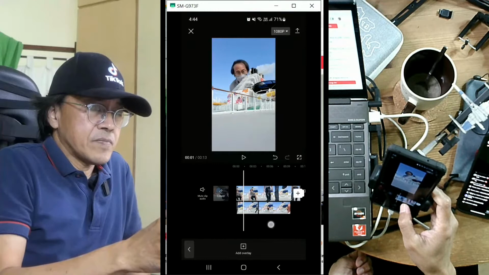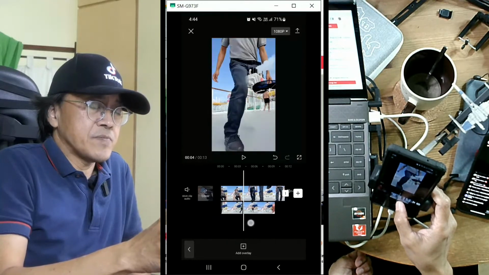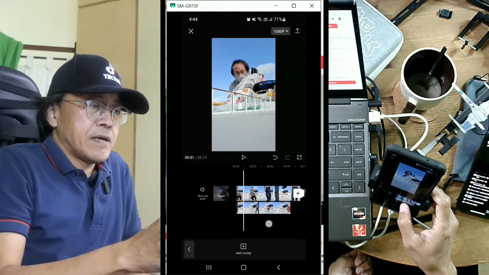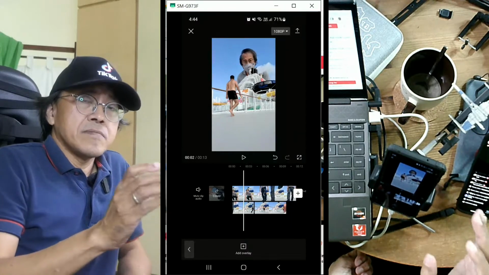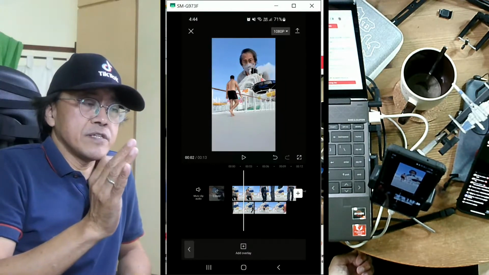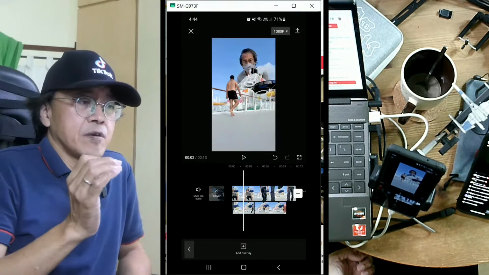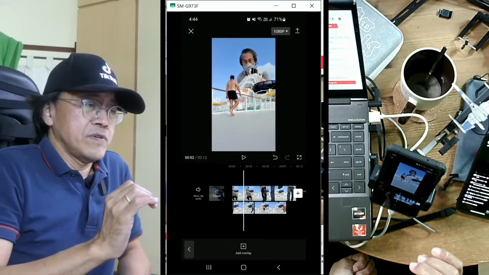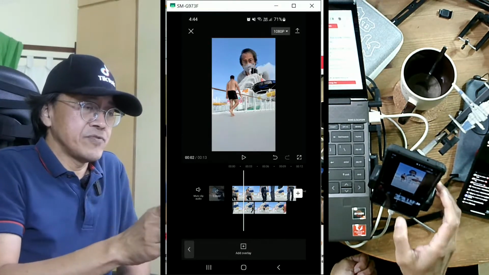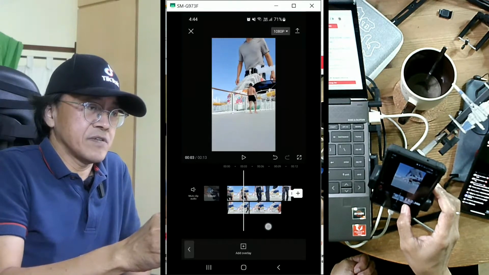Alright, in this step, there are a few more steps. I will be making a loop out of this video, and then I will also be adding sound effects. But right now, we will repair some visual effects that are happening.